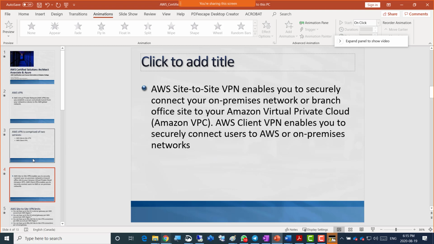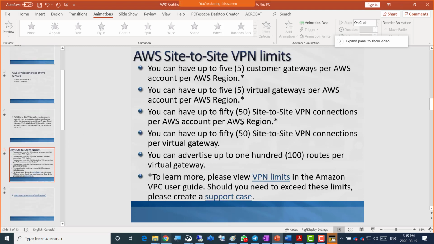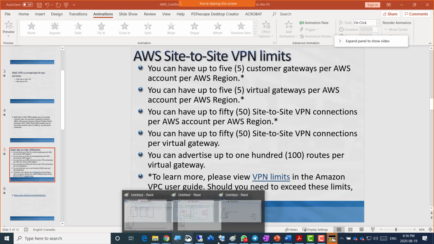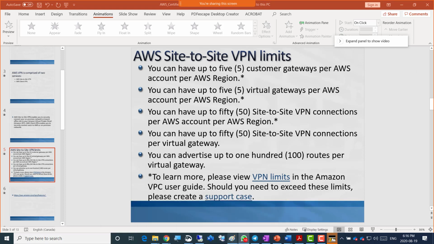Okay. Anyway, let's go ahead. So, AWS site-to-site VPN limits. You can have up to 5 customer gateways per AWS account per AWS region. Okay, and then virtual gateways. So it's talking about something that we're about to discuss, which is something that I'll be showing during the diagram.